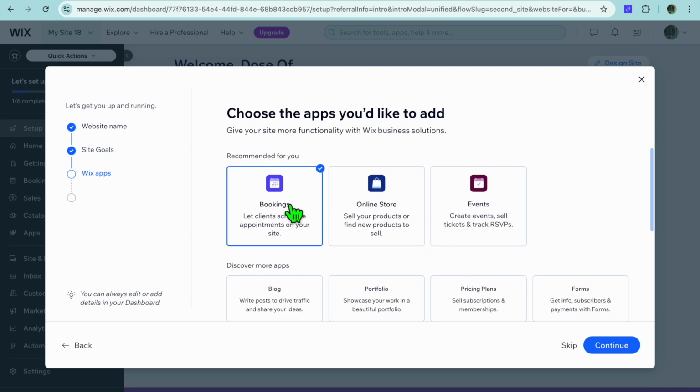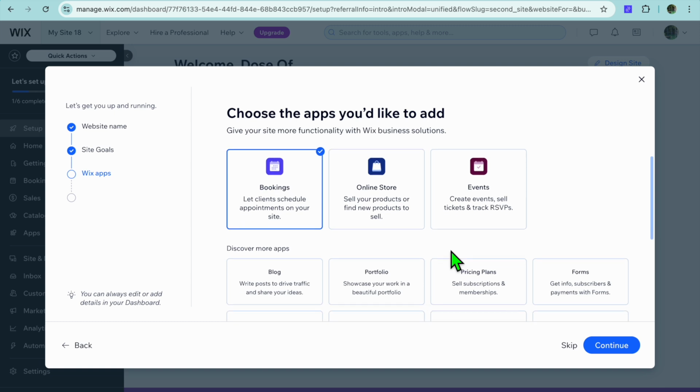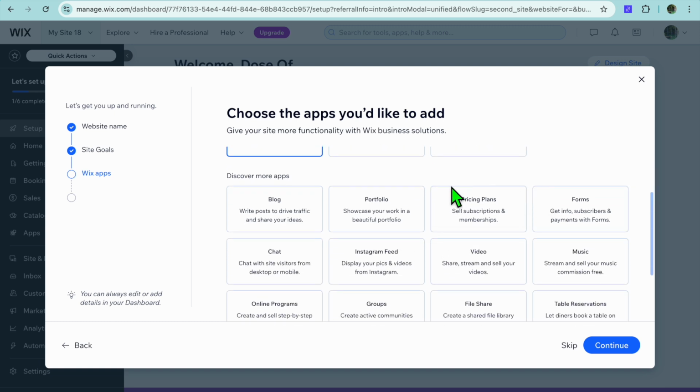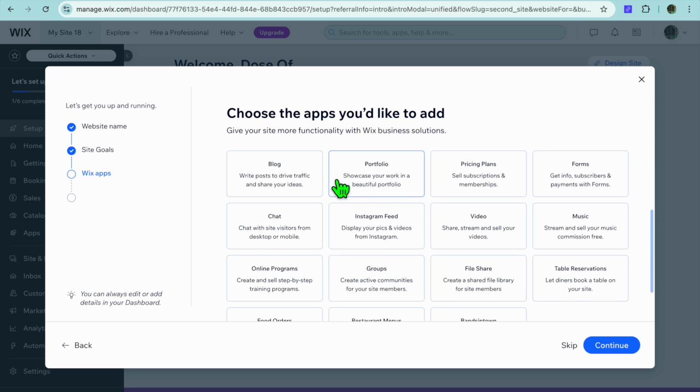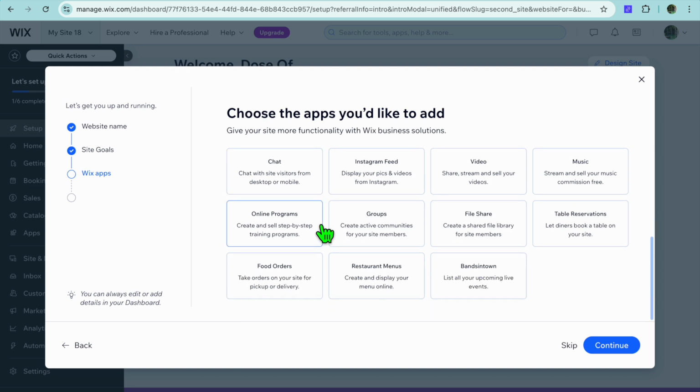After doing that, you can see the option Booking Calendar has been added, and by scrolling down, you can see other apps that you can add. So for example, you can also add the blog if you would like to write articles. You can also scroll down if you like to display previous customers that you have dealt with. You can select portfolio and you can display your work.